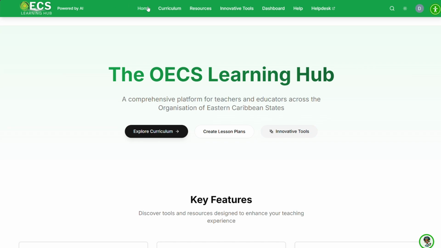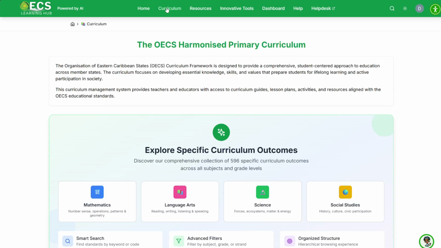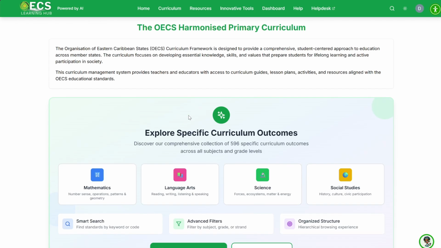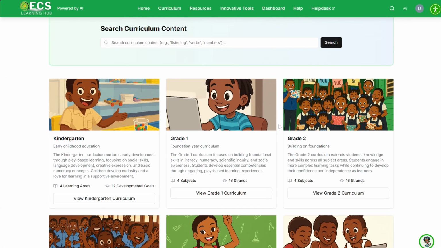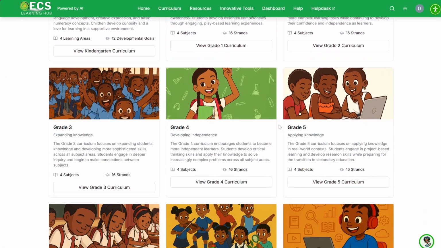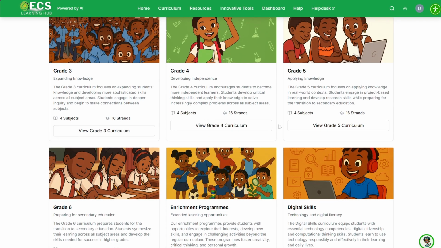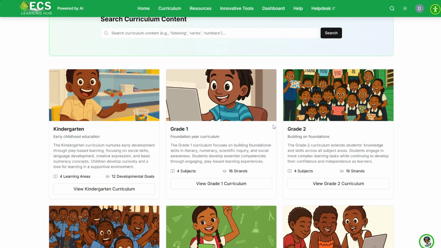Once logged in, navigate to the Curriculum section. Discover a full range of filterable and searchable grade-level curricula for grades K through 6, plus enrichment programs and digital skills courses. Let's dive into the Kindergarten Curriculum page.